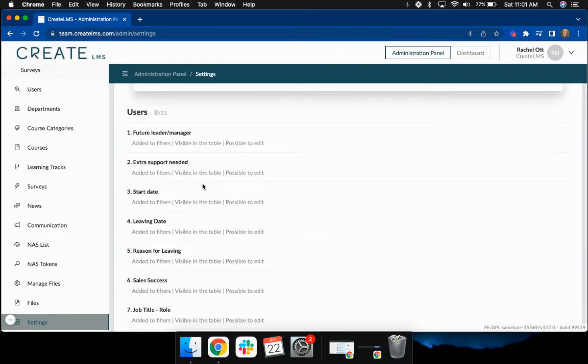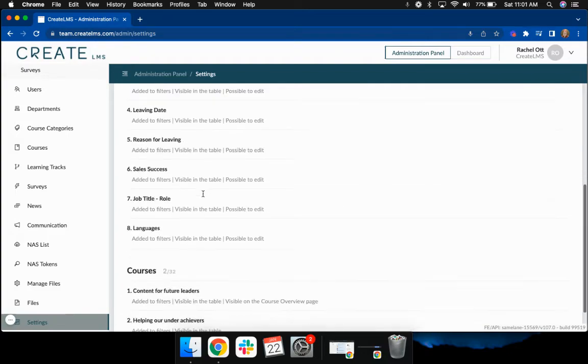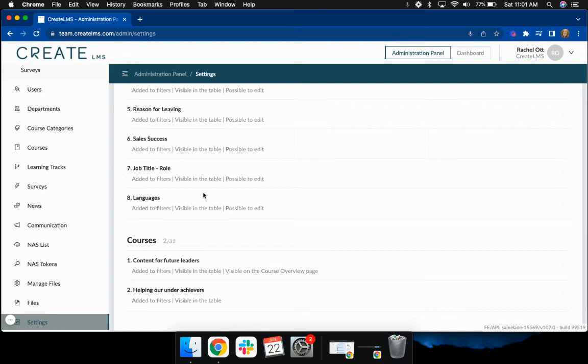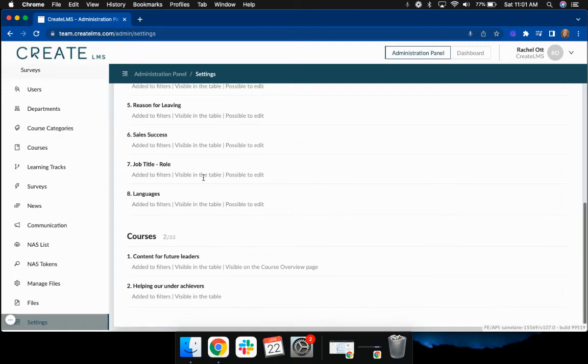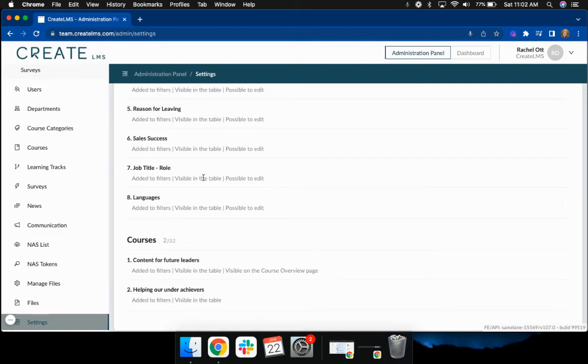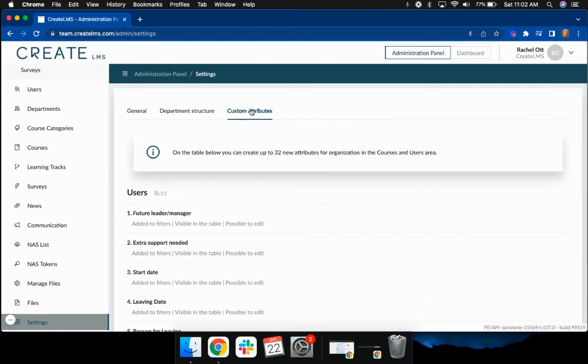Who might be a future leader, start date, leave date, reason for leaving, all different topics that you can then report on in the reporting feature that might just be custom to what you want to do within your company and what you want to track depending on the metrics that you're trying to push. So custom attributes are definitely helpful with the reporting feature.